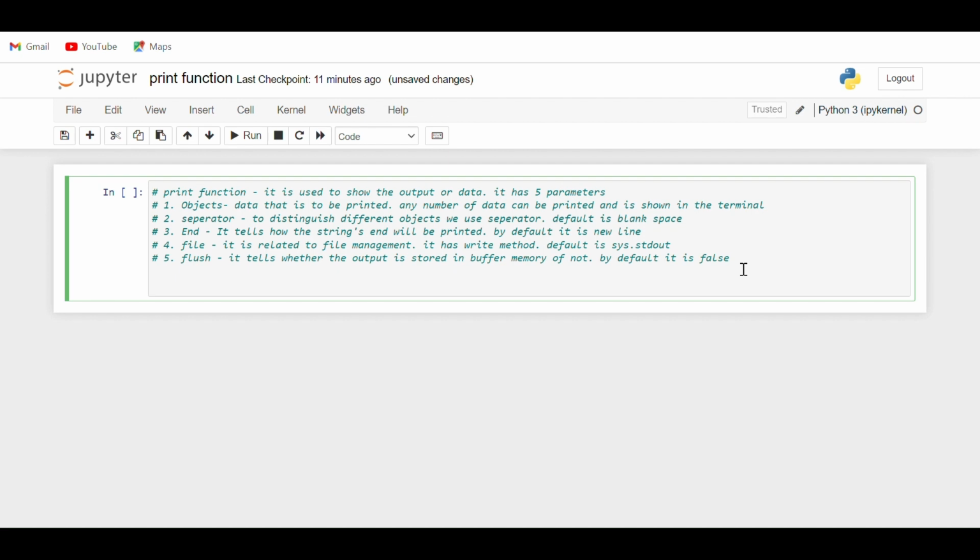It takes in 5 parameters. That means we can enter 5 kinds of values in it. The first is objects. So let's understand with objects. Objects can be anything, okay? Like apple. And as I'm writing multiple objects, they will be separated using a comma.